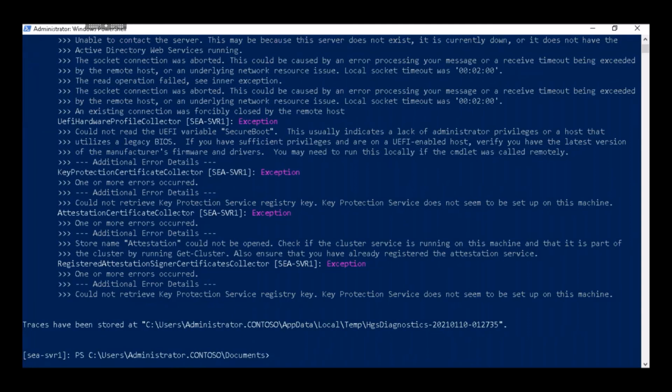So in this demonstration, you saw me install the HGS role using the Server Manager console and PowerShell on Windows Server 2019.